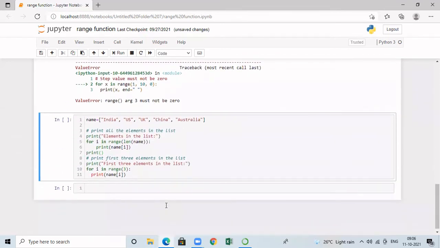And by using the range function, we can easily iterate over any sequence object. For example, I have a list with a total of 5 different members. It is the names of countries. I have India, US, UK, China, and Australia. I want to print all the elements in the list by using the range function. So for that, I can easily achieve this with the help of a for loop. So I'm giving for i, which is the iterable index, in range length of name.